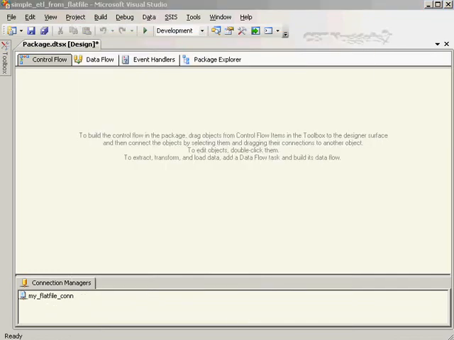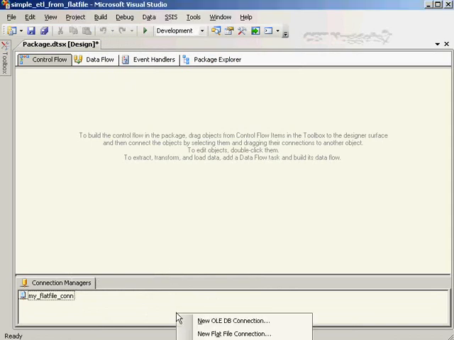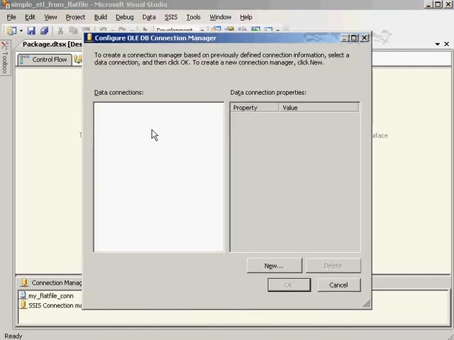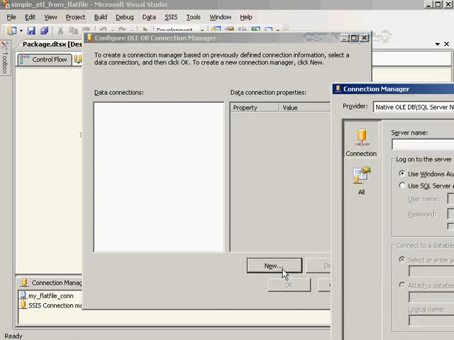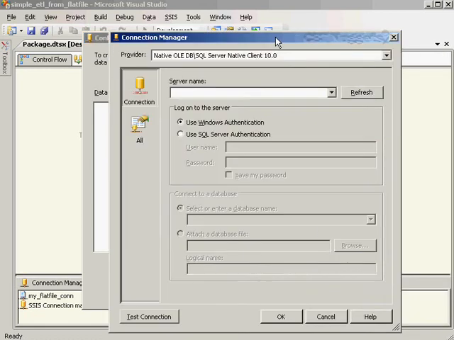Then the next thing we want to do is create a connection to our database table. So right-click on here once again. We'll say New OLE DB Connection. And here there are no data connections. Let's go ahead and hit New to create one. Pull this over here. And then we determine the server name. In my case, it's going to be Johnson. In your case, it's whatever the name of your server is.